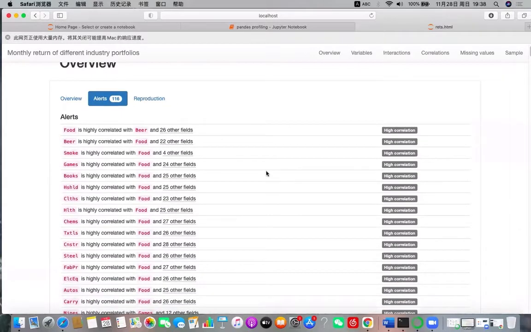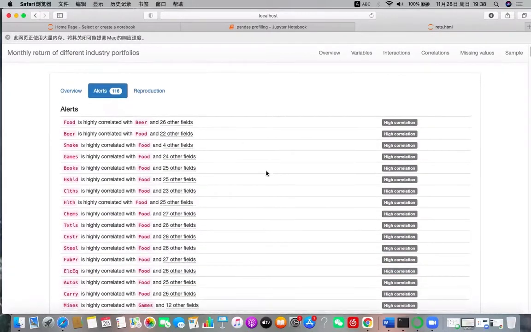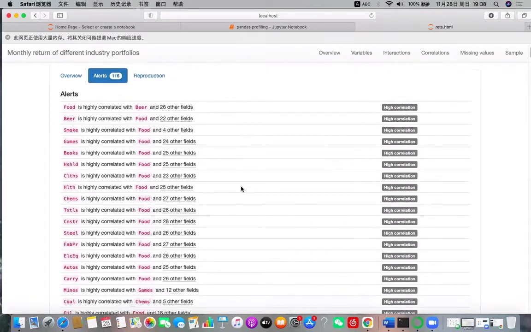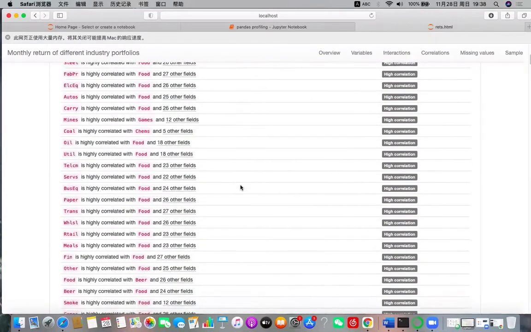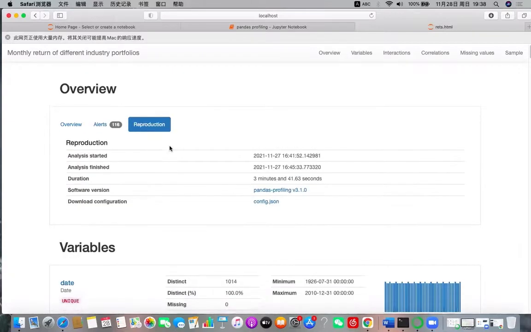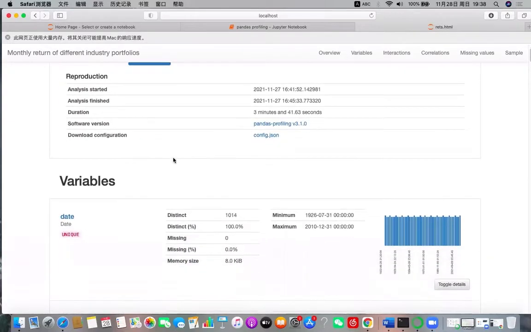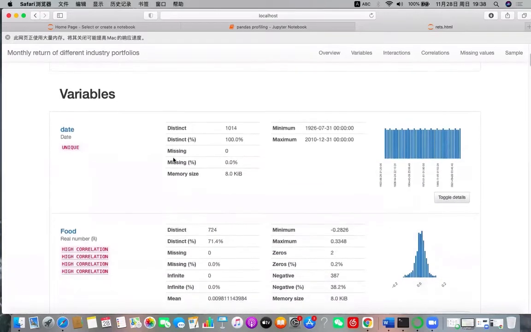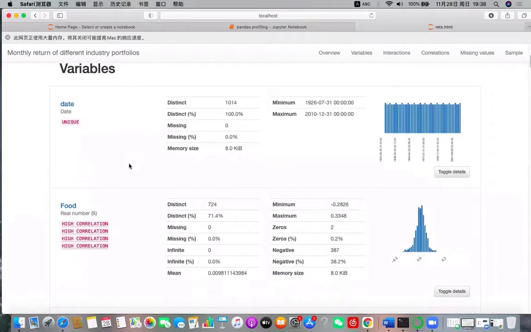And here we can also see some alerts about the data. They are all about the high correlation here. Here is also the reproduction information. So let's move to the variables.